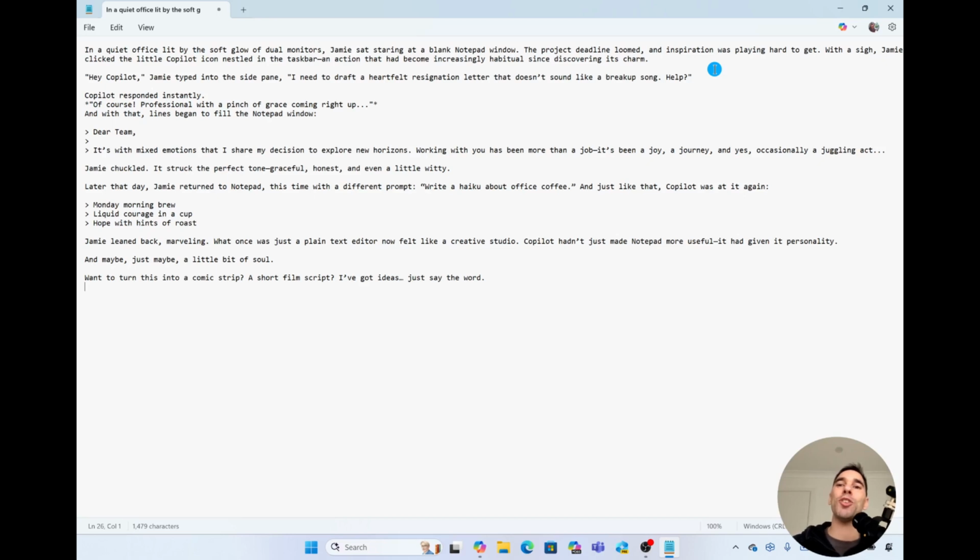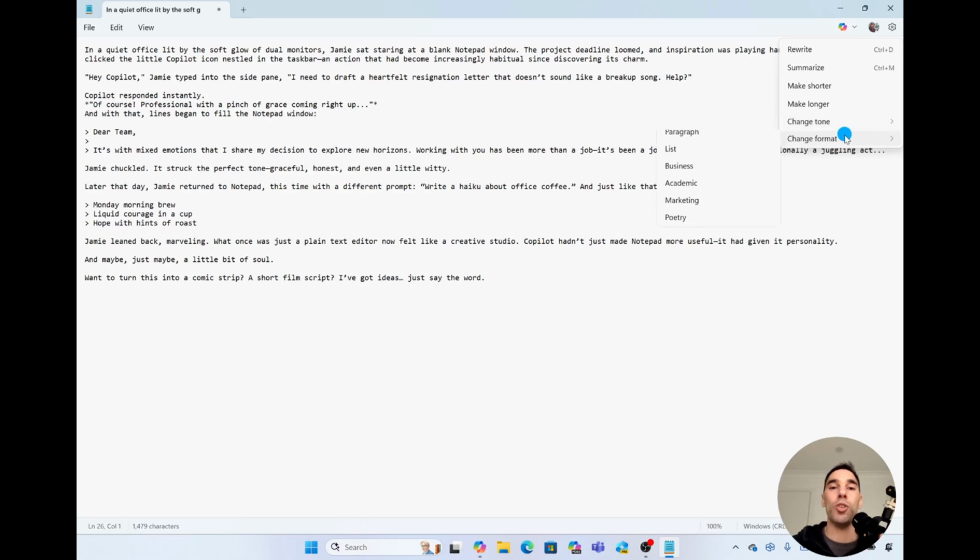The first thing I want to show you is that if you drop down the Copilot option, you get a few choices, and this is going to work on the entire body of text where you can rewrite it or summarize. You even have some quick shortcuts like Control D, Control M. You can make it shorter or longer. You can change the tone or you can change the format.